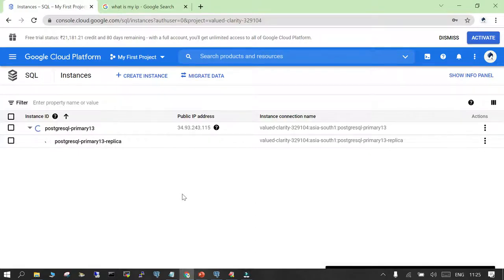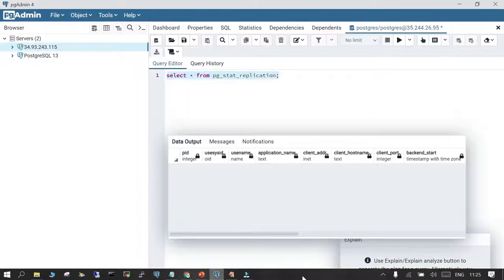Come up. So it gives. I thought this much of the power would be enough, but I think that was not enough. I should have given more than this. Okay, this has come up. This is my read-only replica. I'll copy this public IP.